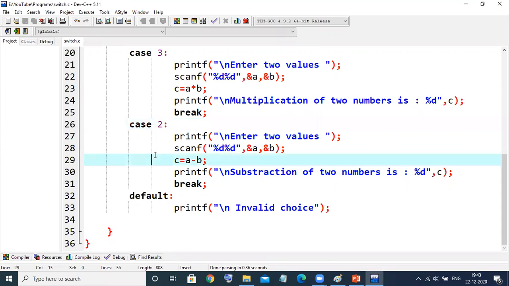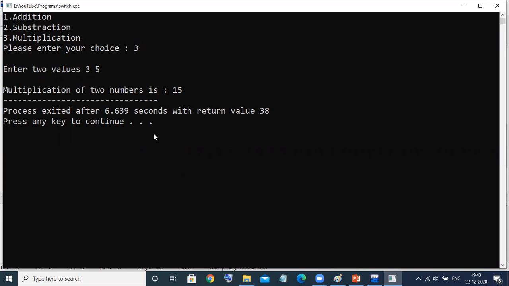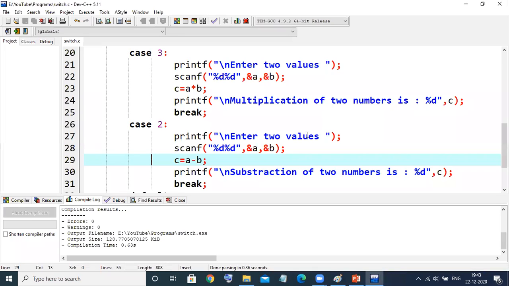Now this time we will see the output. This time I want to enter the third choice. It's a multiplication. Enter the values 3 and, suppose, 5. The result is 15, because this time it has executed the third case.